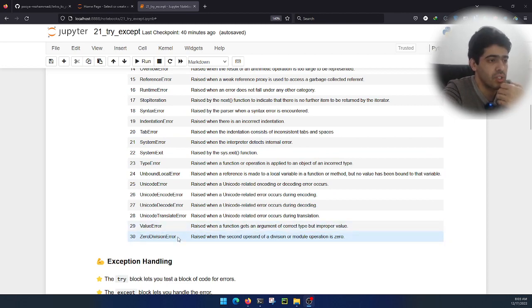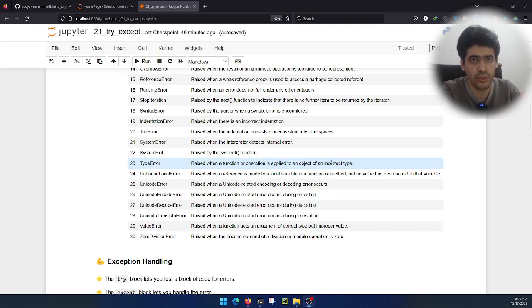For example, zero division error is raised when the second operand of a division or a modulo operation is 0. When you're dividing a number by zero, it's not possible mathematically, so Python is going to raise a zero division error. For example, type error is raised when a function or operation is applied to an object of an incorrect type. Like in a previous example, you expect your user to pass in an integer, but they pass in a string or a list or anything other than an integer. In that case, you're going to have a type error.